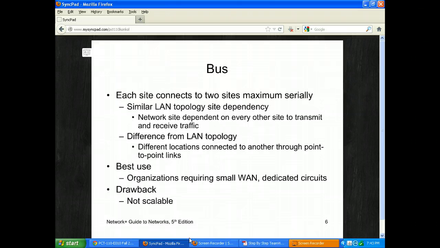Bus topology. Each site connects to 2 sites maximum, serially. So for every site, you have 2 sites connected, similar to the LAN topology in site dependency. The network sites are dependent on each other to transmit the data. The difference from the LAN, though, is that the different locations connect to each other through point-to-point links.